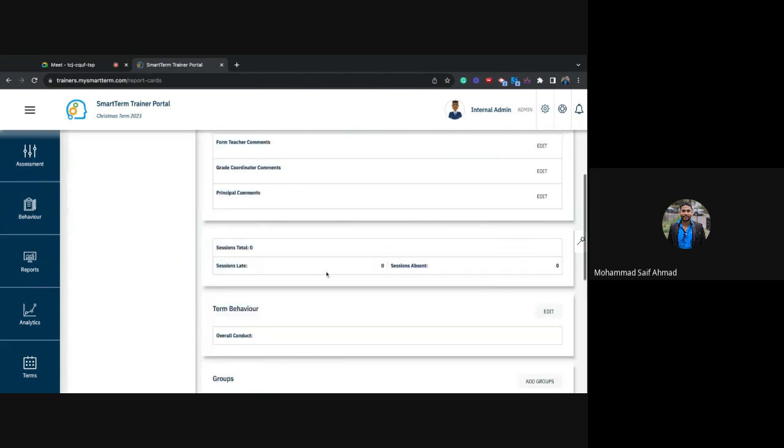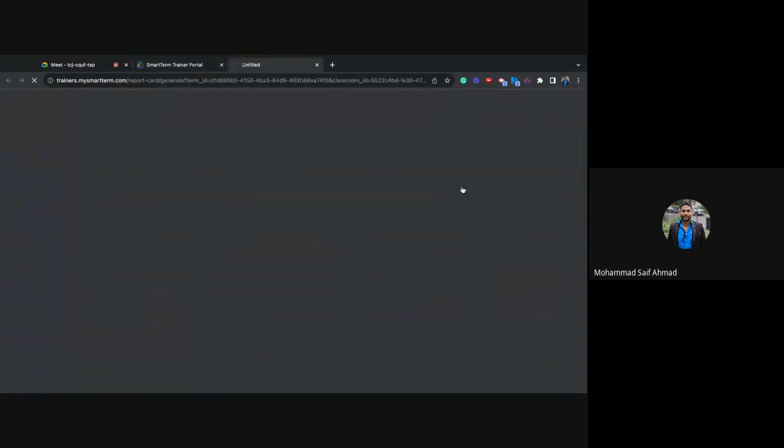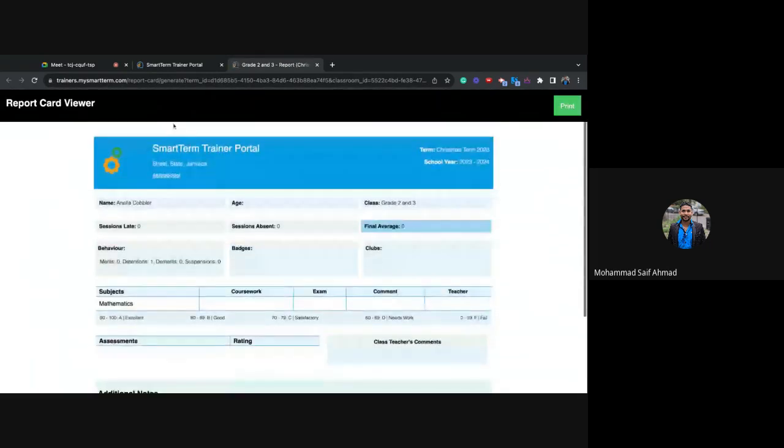Let me choose a student here. Let's see. All right, so they have some stuff in. I click generate report. It generates the report immediately, right? Anything that will capture for the students. I didn't show the behavior module, but I added a detention for the student and so that showed up there, and all the grades and everything show up there.